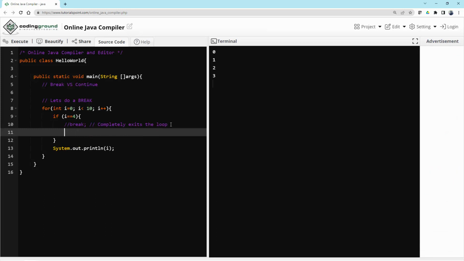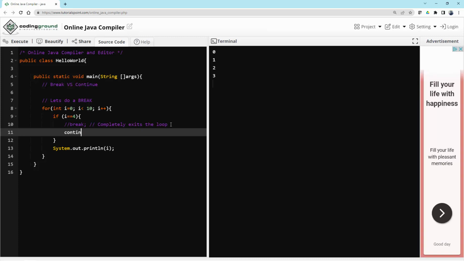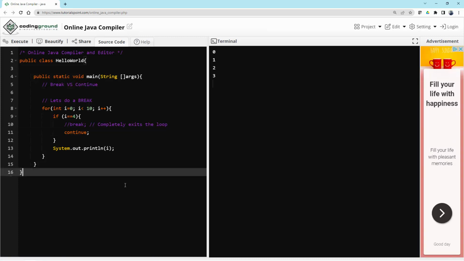Let me just comment out line 10, and then on line 11, I'm going to do a continue. So remember, with continue, what will happen is if i equals 4, it's just not going to keep executing the loop. It's just going to go back up to the for. So it's going to execute 10 times because that's what we have as part of the for loop on line 8. But once it gets to 4, it's just not going to do anything. So take a look at the terminal output.